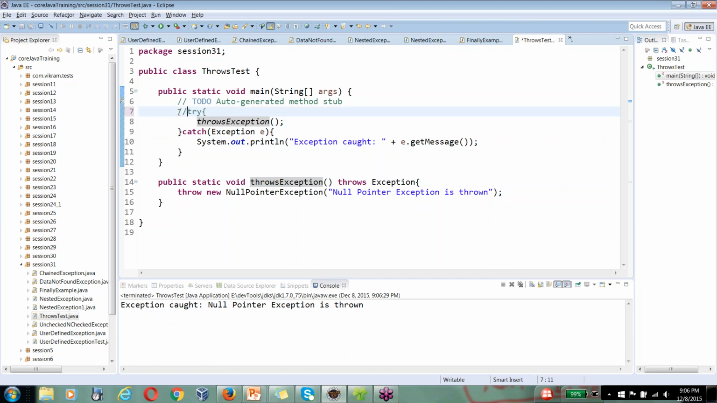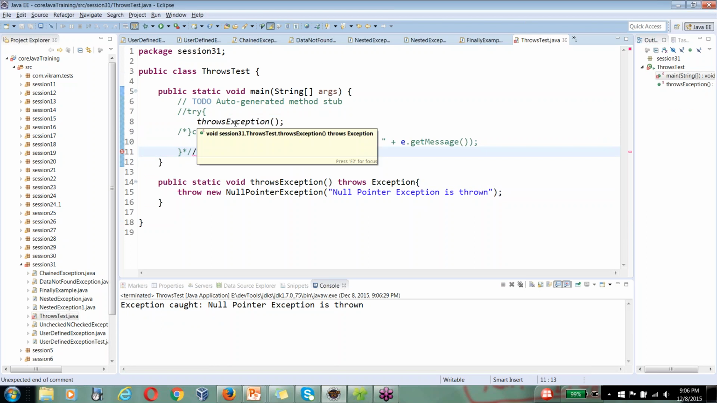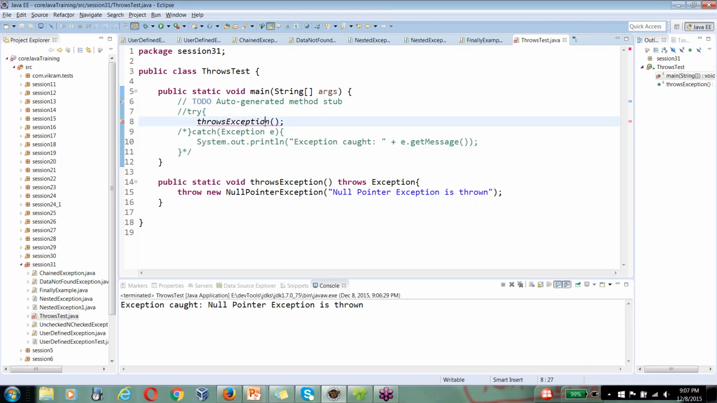If we remove this try catch block, you can easily see the compile time error itself. If we don't specify, it shows unhandled exception type exception. It offers two fixes: one is add throws declaration, or surround this particular statement with try catch block. So when we include that statement within a try catch block, the error automatically goes, and when we execute it, the execution is normal.